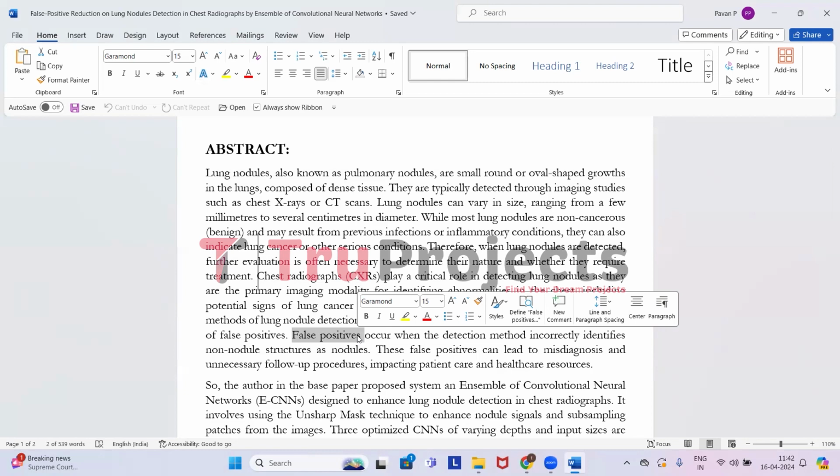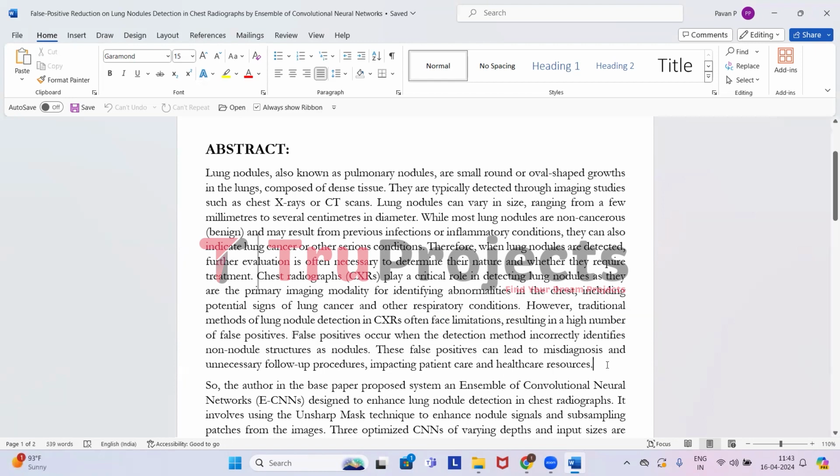It helps doctors make better decisions about whether further tests or treatments are necessary, which means patients get the right care without going through extra stress or procedures they don't need. So, what we are going to do in this project is develop an efficient system that will detect these lung nodules and identify whether there is disease or not.